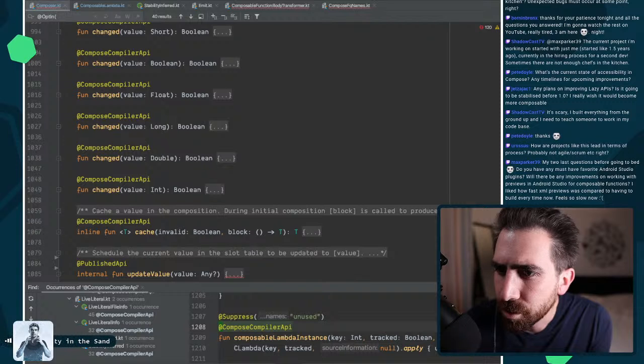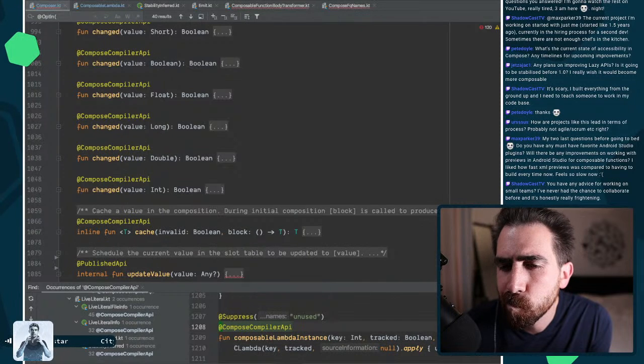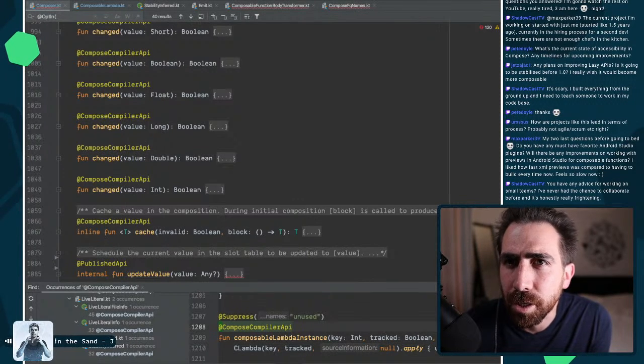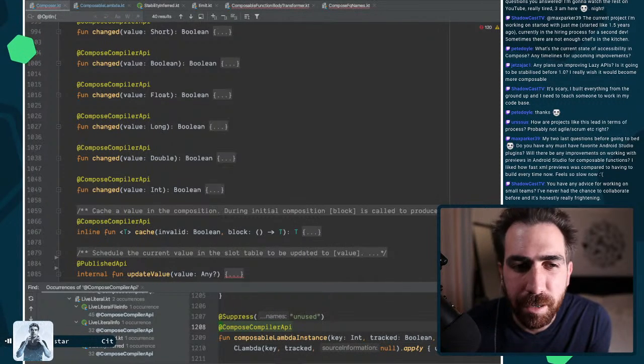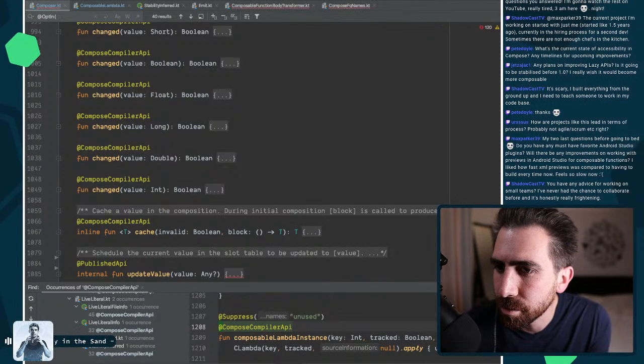Do you have any must-have favorite Android Studio plugins? I don't know. If you mean actual plugins that I would go to the plugins pane and install, I'm not really sure. I don't have much beyond what comes with the standard install.